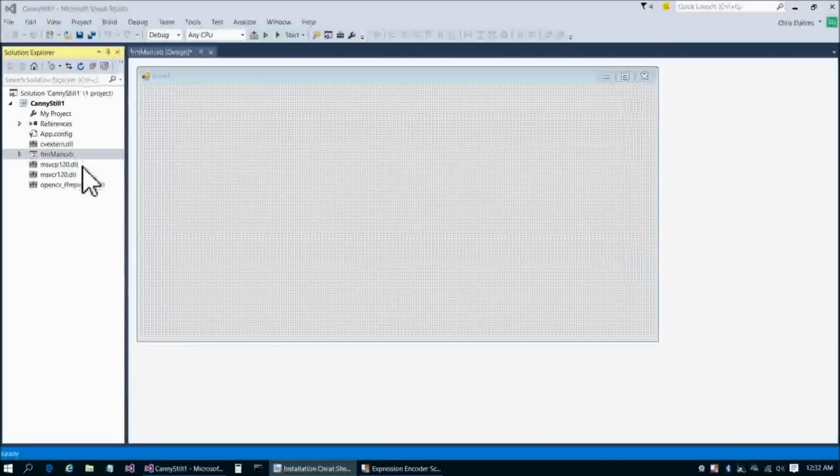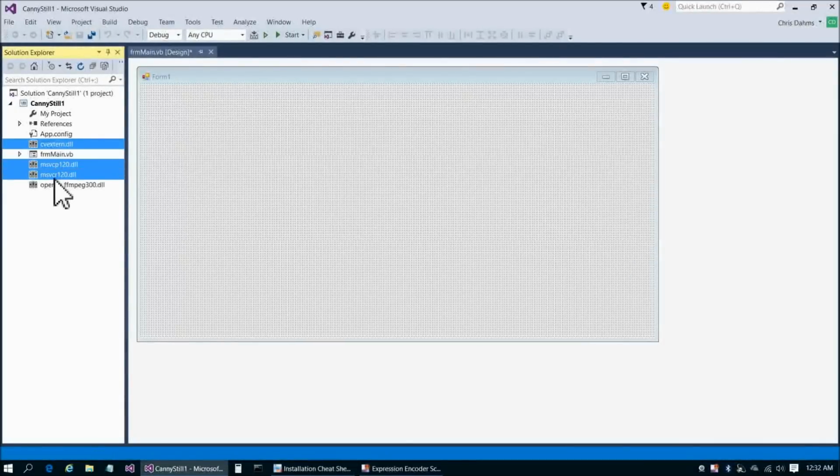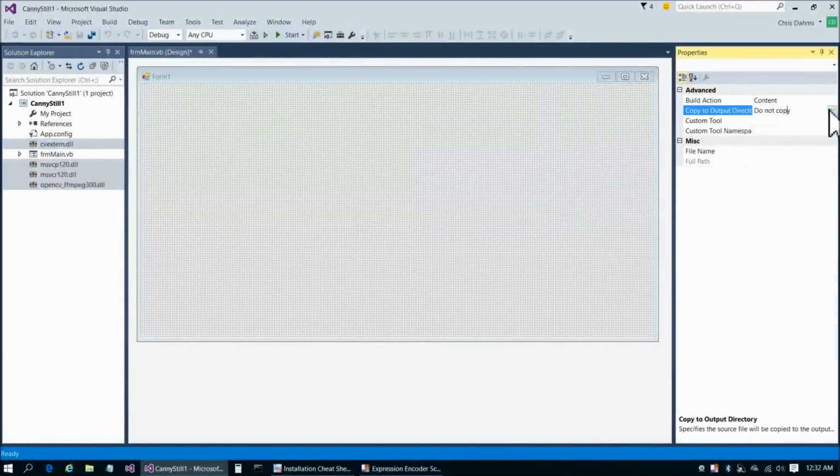And then in Solution Explorer, we're going to highlight all those DLLs we just added, and then we're going to go to the Properties window, and then we're going to change Copy to Output Directory to Copy Always. And continuing on, we're on to step 10 now.